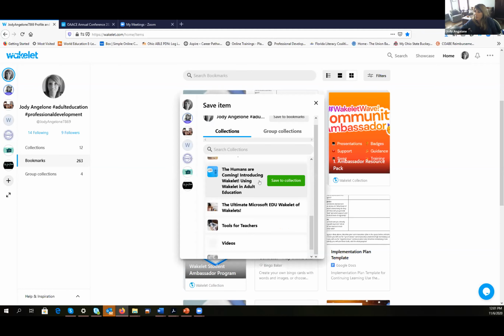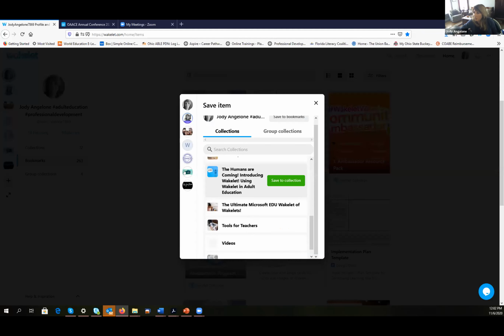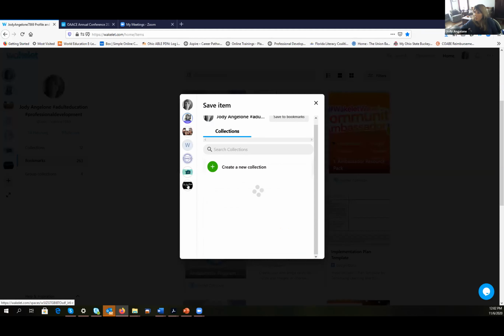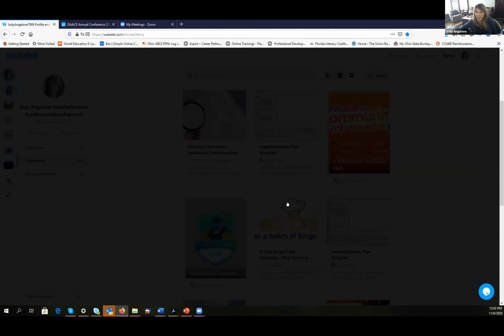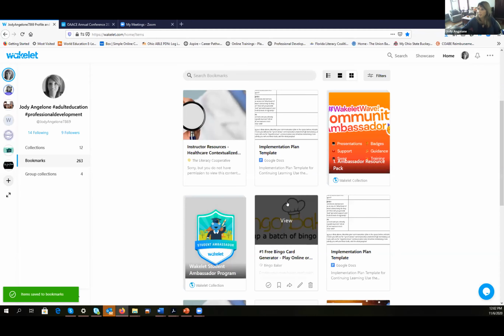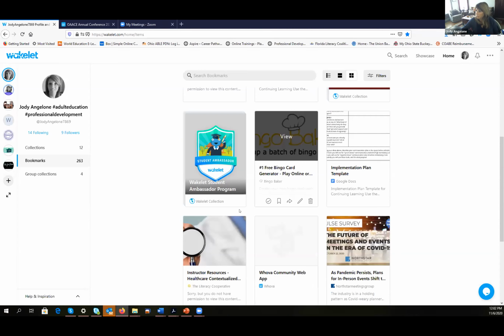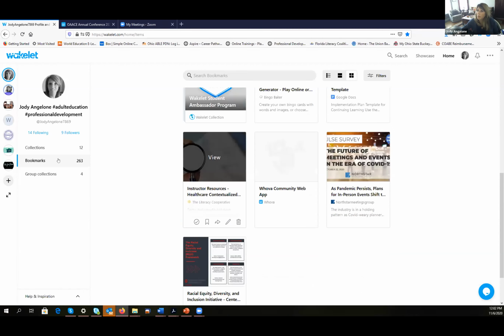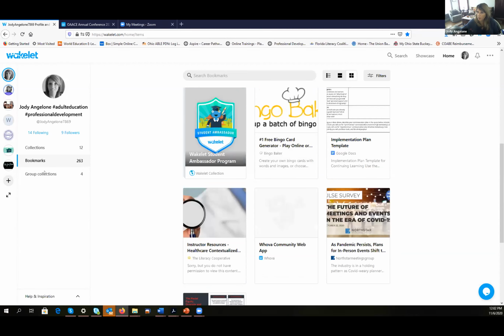So if this implementation plan specifically goes into one of my other pieces, say I want that for my sample student portfolio, I can click on that and then I can save it to the collection and I can easily add that bookmark. That way I now have that in there when I go. So that's one great feature there.